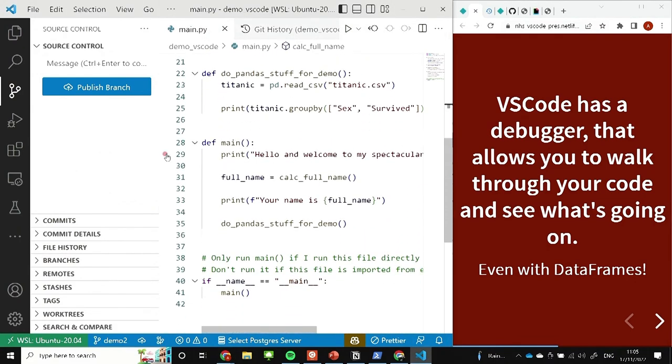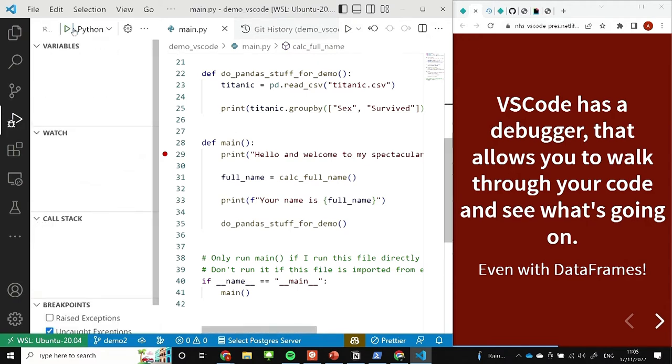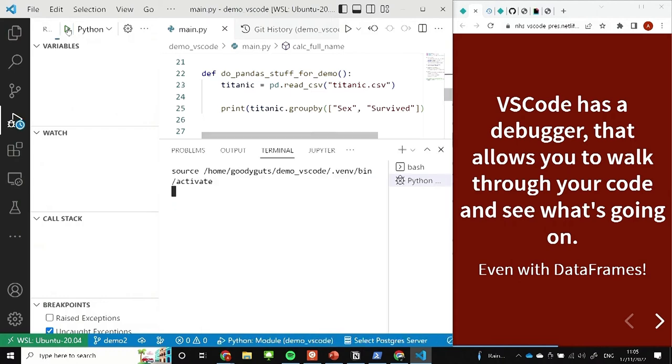Visual Studio Code and the Python extension come with a debugger that allows you to walk through your code and see what's going on. So I'm going to put a little red dot here that just shows up when I hover my mouse over here. This is called a breakpoint. It's a place where if I run this code in debug mode, it's going to stop and let us see what's going on. So I'm going to go to the Run Debug tab and hit Start Debugging.